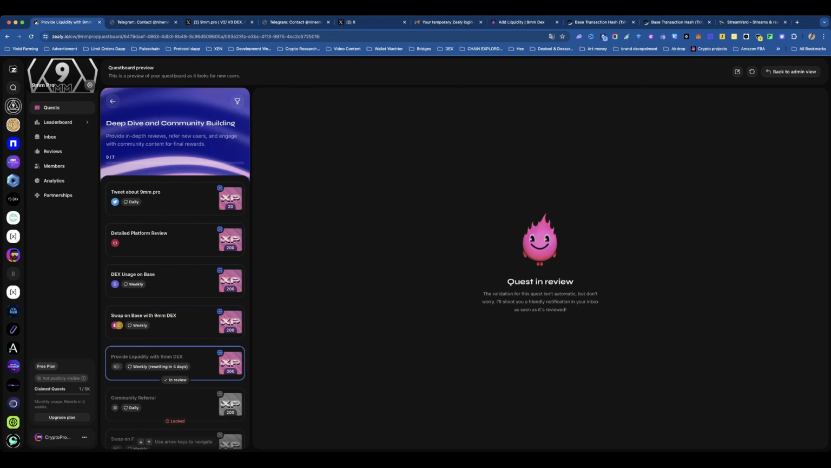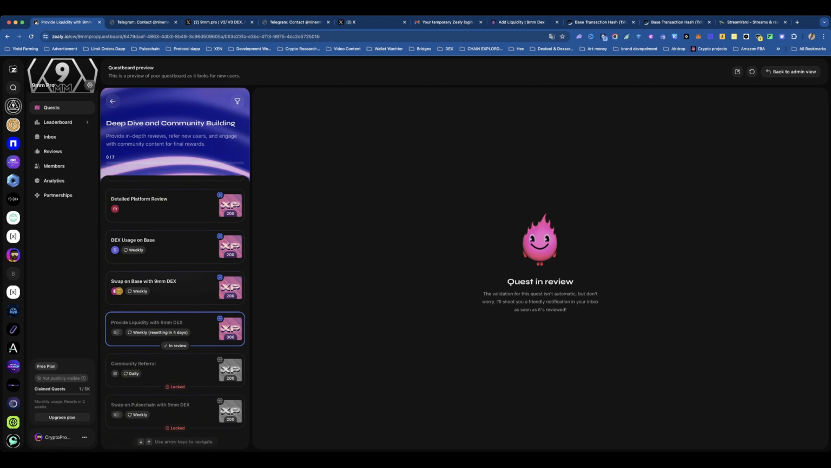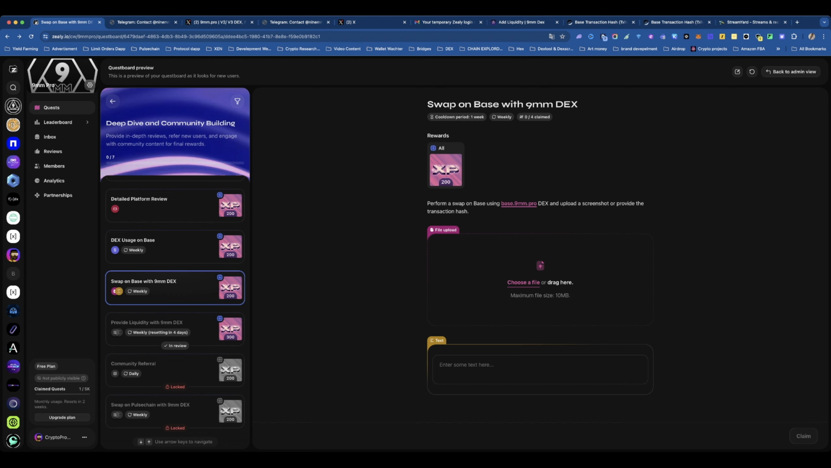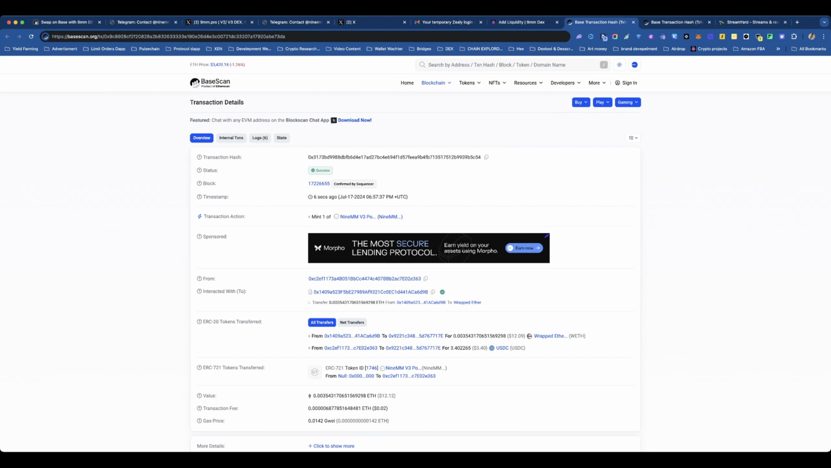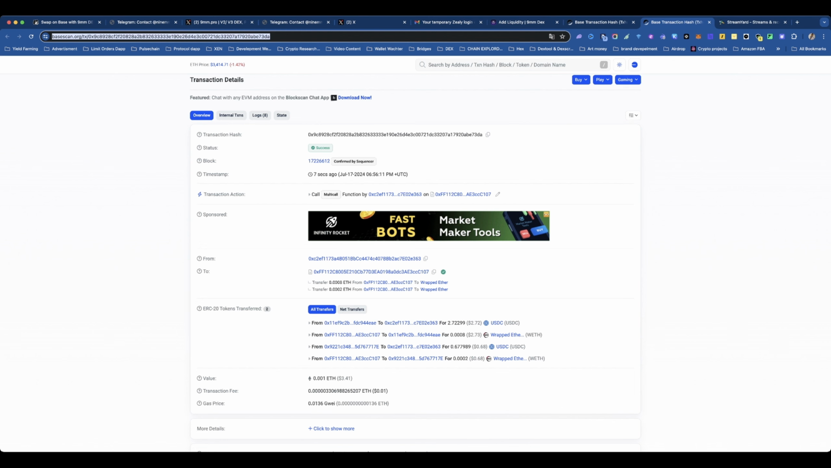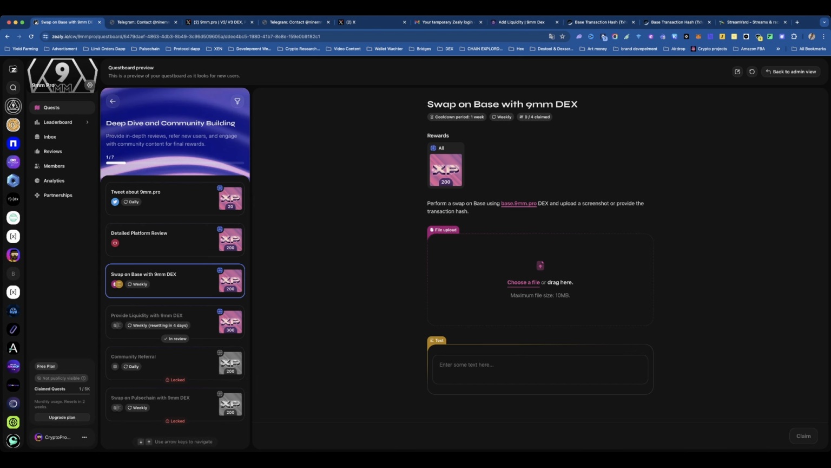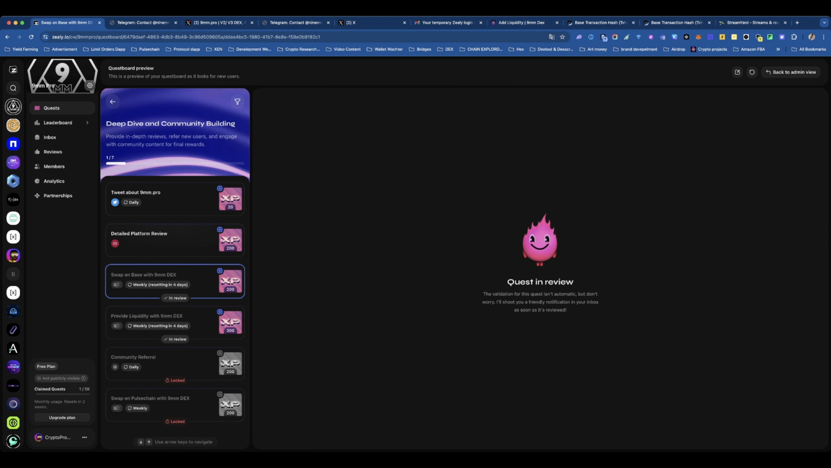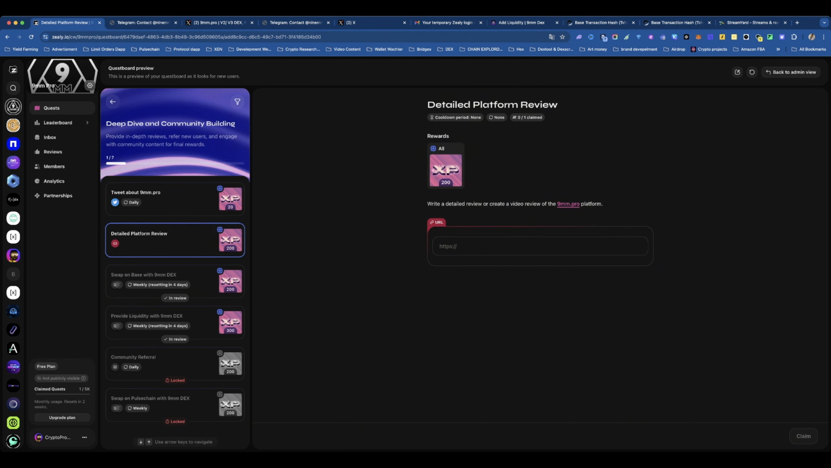So that's providing liquidity, and that's how you keep on going by doing all of these sections that you're seeing right here. And as you can see, I can come back in weekly reset in 4 days to do this again. So the same thing here, I did it already. Swap on Base, copy it, drop it, come here, drop it, go back, drop the picture, copy the transaction hash, drop it here and claim. You see, I can keep on following every one of these steps.